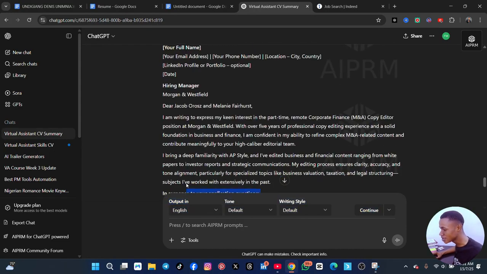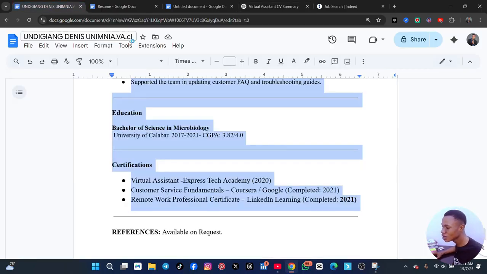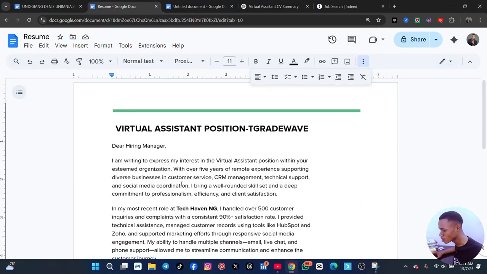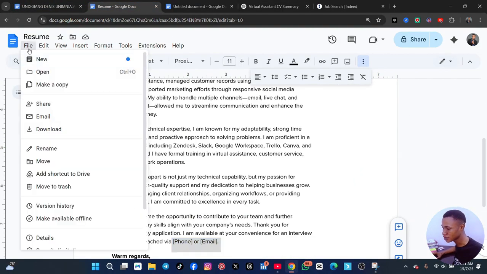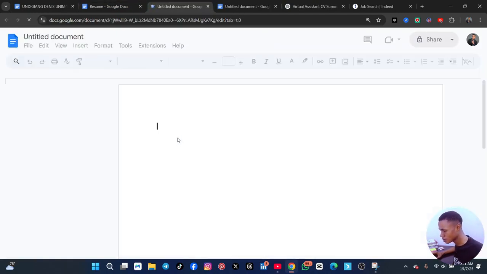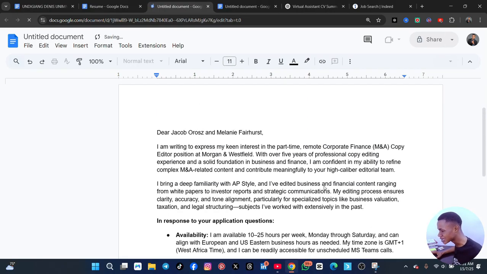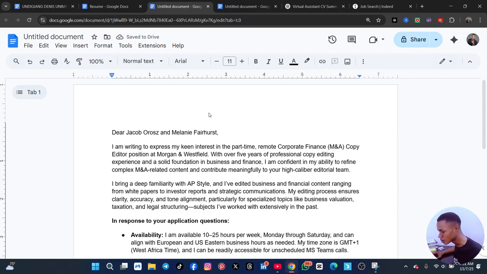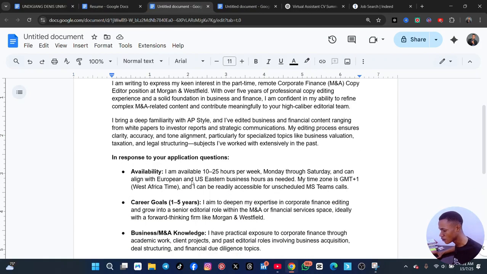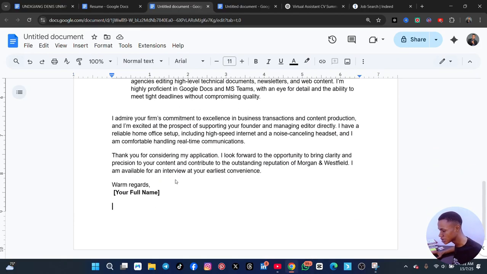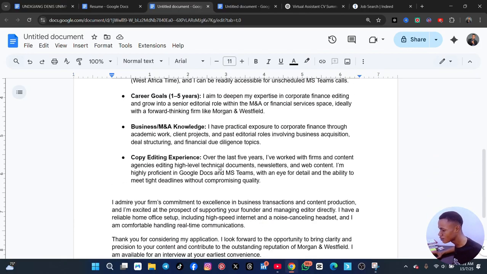So let's copy it. You now copy it and then go to your Google Docs, and of course I'm going to create a new document and then I'm going to paste it. Now, when you paste it, you now see everything that the AI has written, and then you are now going to correct everything. Of course, this is how you are going to do. So you have to correct everything.